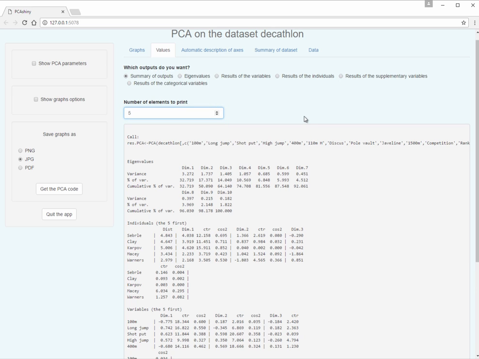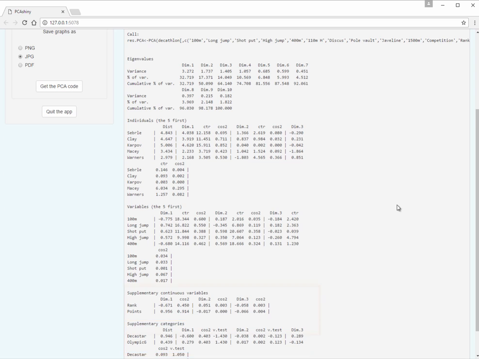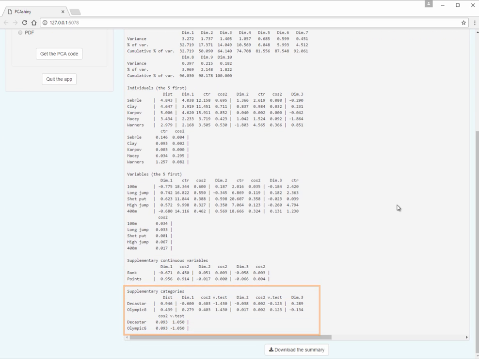We have all the results given by the summary function, the line of code we ran, a table with the eigenvalues and the percentages of inertia associated with each axis, a table showing the results for the individuals, the outputs for the active variables, the supplementary quantitative variables, and finally, the supplementary qualitative variables. The summary can be downloaded.